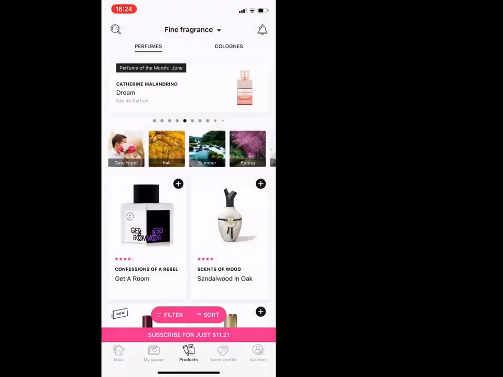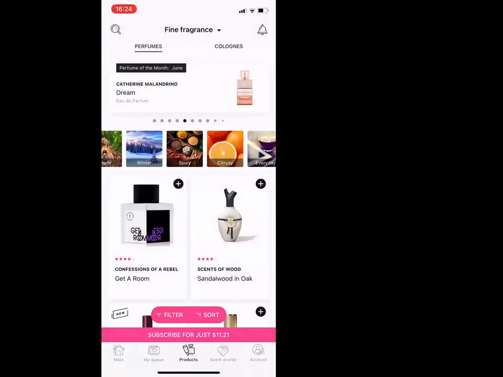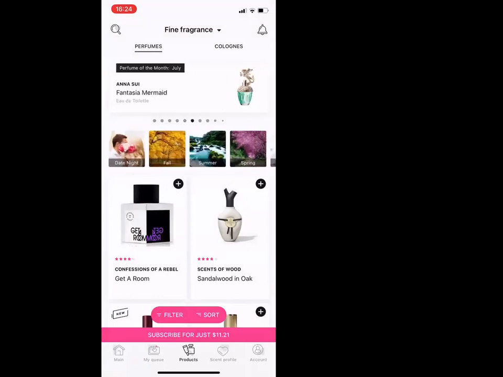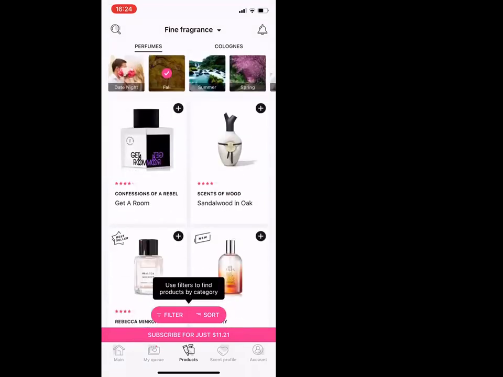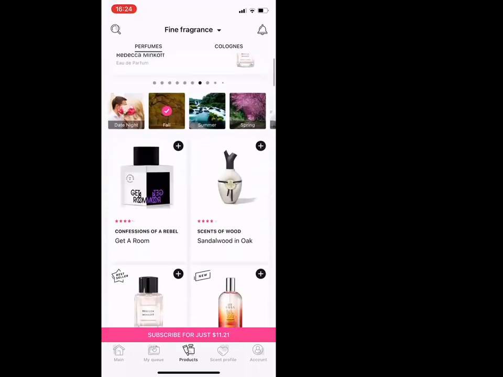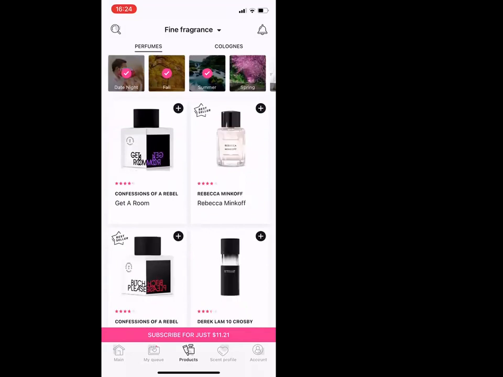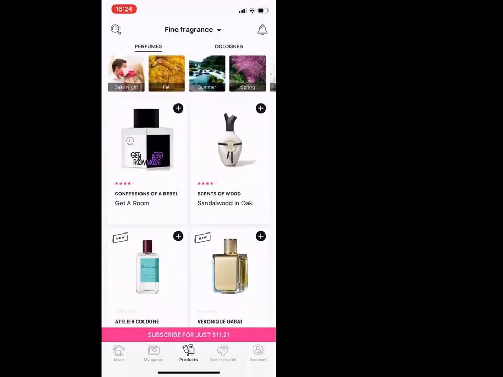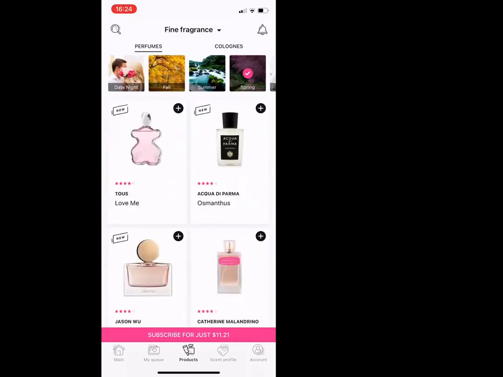And it also has some very nice icons of the most popular tags that I can easily filter. For instance, I tapped on fall, and as you can see, it gets updated when I select. If I select spring, the products will show only spring here.